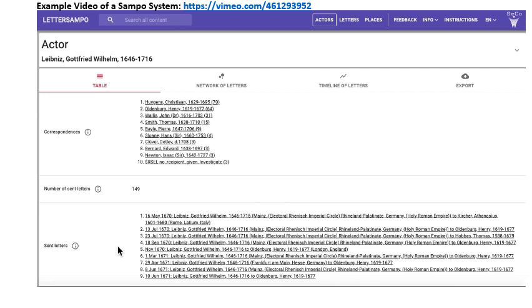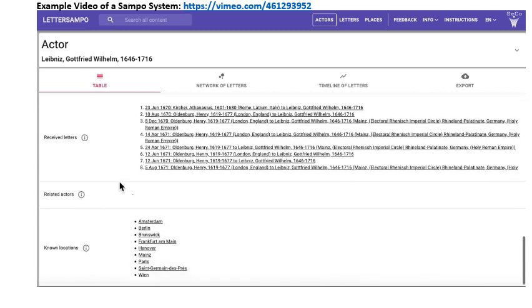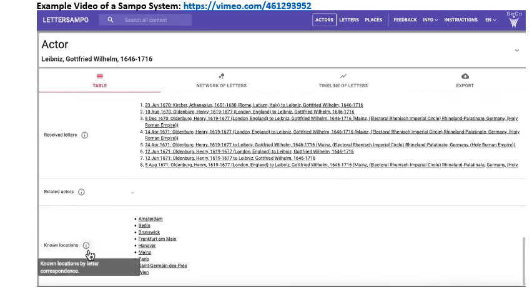The first person on the list is Christiaan Huygens, with whom he has sent 70 letters, as far as the data can tell us in this case. There are also detailed lists of all letters sent or received by him. The last result on this page shows a list of places he has been active, based on data about sending or receiving letters.